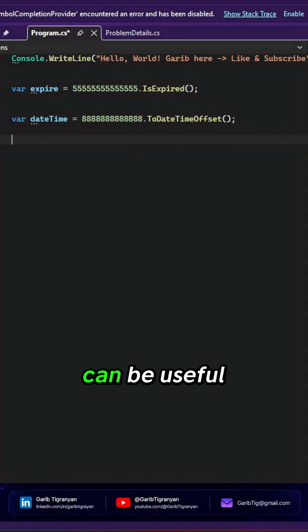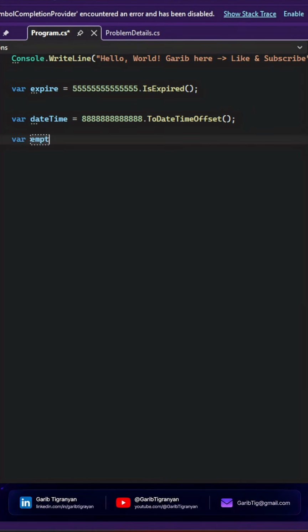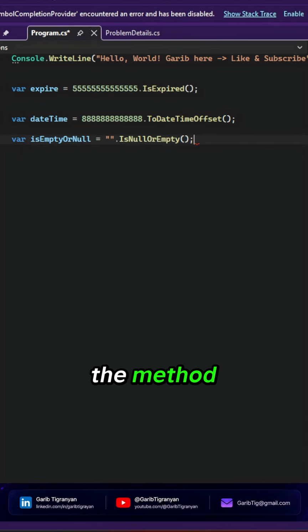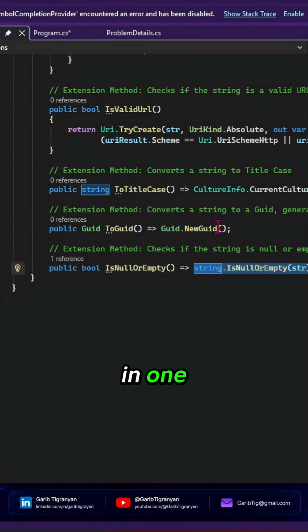A different example can be useful when we would like to validate if a string is empty or null. Let's try something like this one. IsEmptyOrNull? We have a simple string and we are using a built-in definition of the method. Quite easy. Let's take a look at what is behind that. So what I'm checking is if the string is empty or null, and then if it's null or white space. So this is very good. We can just combine two things in one.